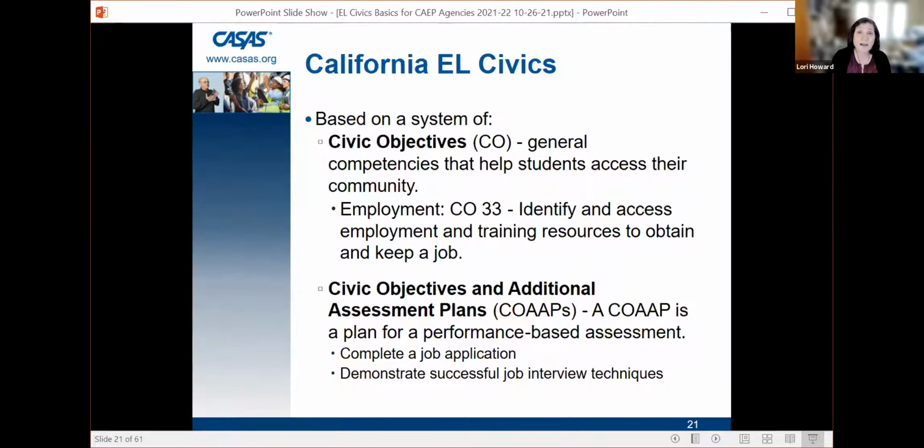But these were written by agencies at the beginning of this program, around the year 2000. This is a 20-year-old program at this point. And they were written by agencies and then put into a standardized system on our website. But all of the objectives and the COAPs you're going to see come from agencies like yourselves. So one of the civic objectives is, we call it, Civic Objective 33. And here you see the objective: identify and access employment and training resources to obtain and keep a job. I'm sure that kind of objective is very familiar to you. You probably can find something similar in our CASAS competencies as well.